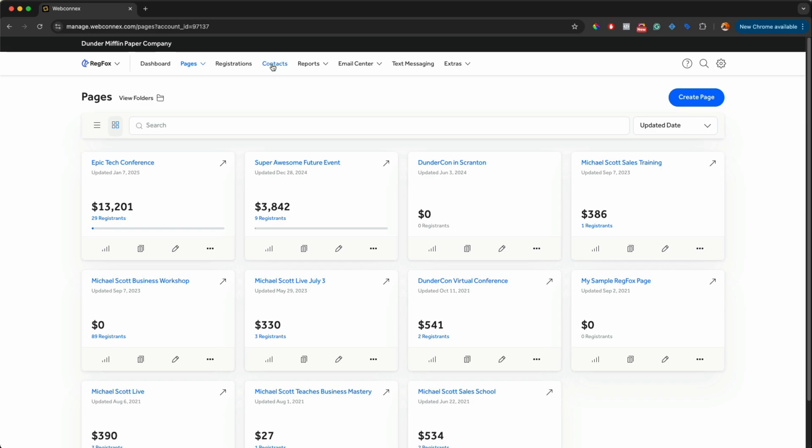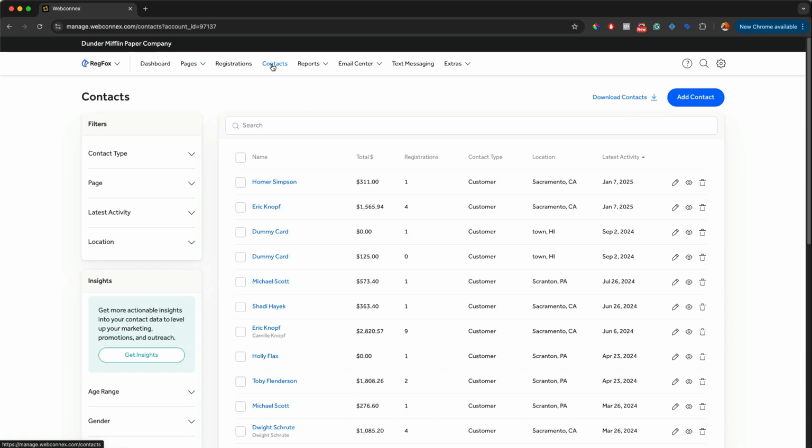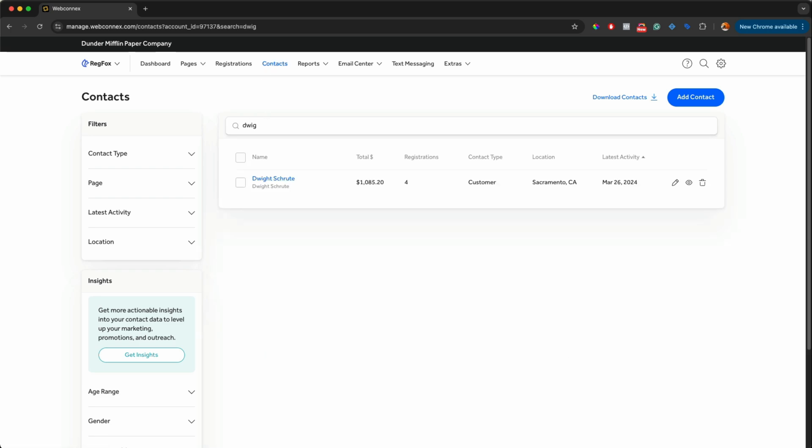So over here under contacts, we're going to click this. And right away, you see we'll have a whole listing and roster of all of our contacts. So whatever you are using RegFox for, all of your registrants and attendees will automatically be added to your contact view here. And we will keep track of them and we'll give you an entire history of everything they do inside your organization. So let's go over here to Dwight.